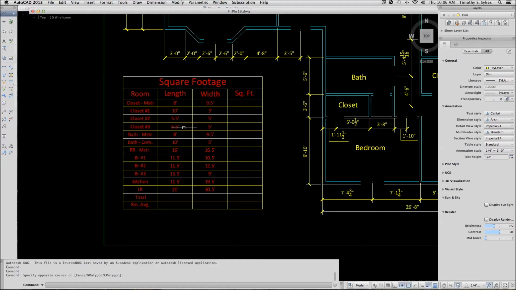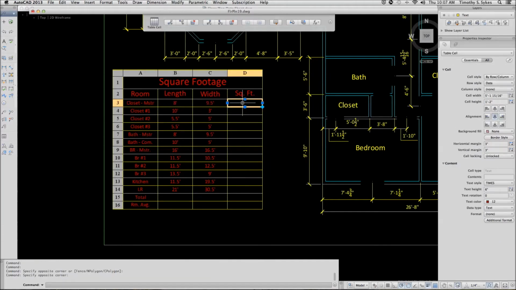As with any spreadsheet, you can identify rows and columns by letters and numbers. Columns are letters A, B, C, D. Rows are 1, 2, 3, 4, and so forth. We can use that to our advantage. We're going to pick once in cell D3.